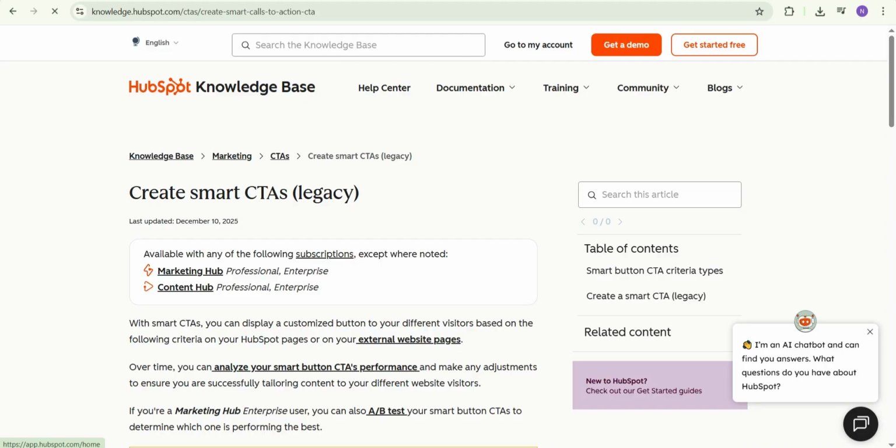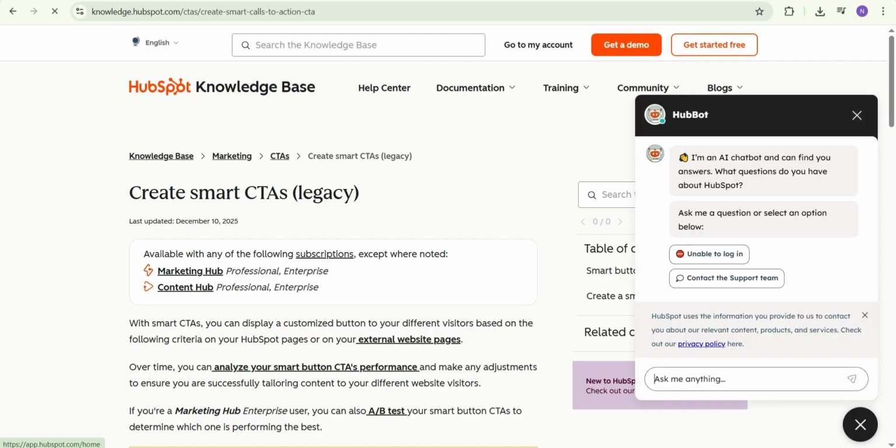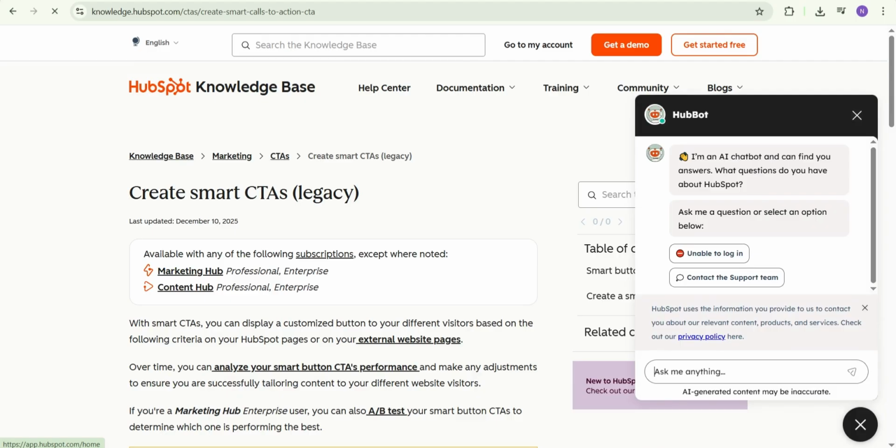Keep in mind that smart CTAs are only available on certain HubSpot plans, so you'll need an eligible subscription to use this feature.